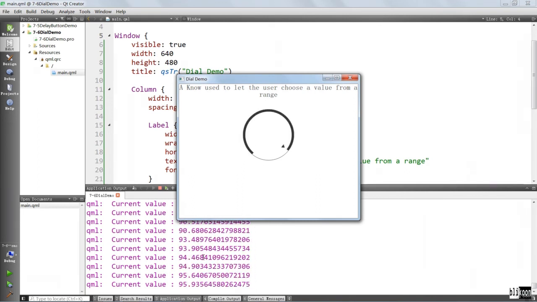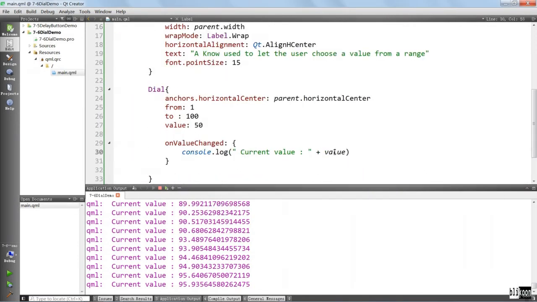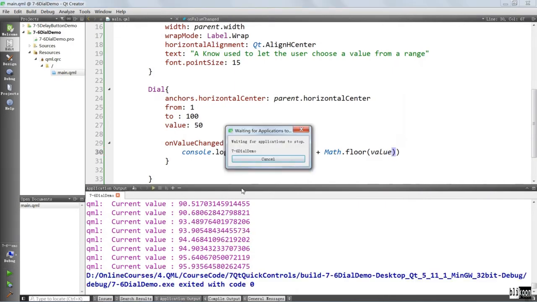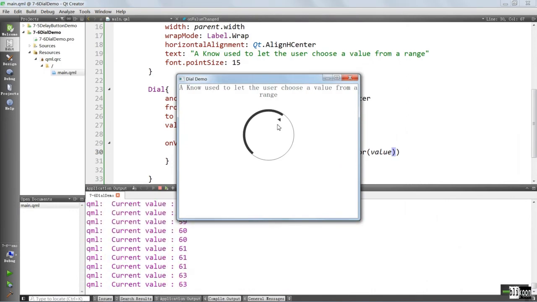Another thing I've seen people do a lot is if you don't want to have decimal values here, you can turn this value into integers very easily by using some JavaScript functions that are available to you. You can say Math.floor to have it rounded to the lowest value. So you can say Math.floor(value). And if you run again, you're going to see integers.